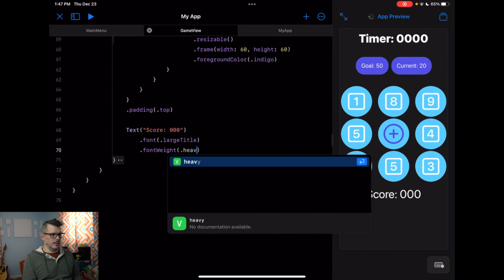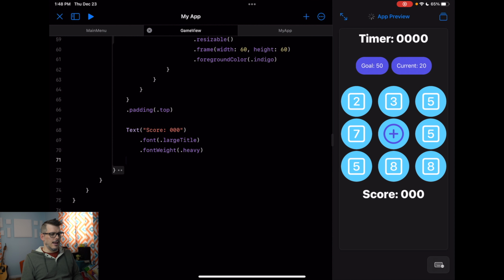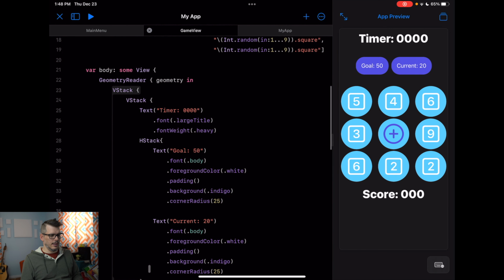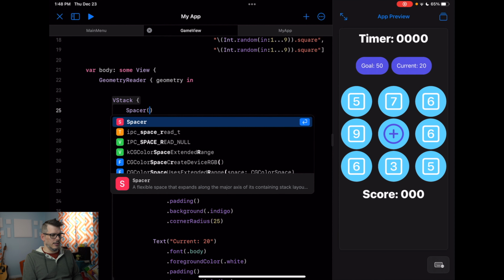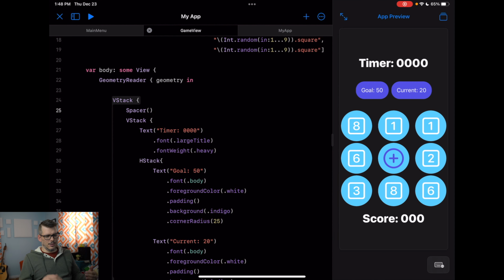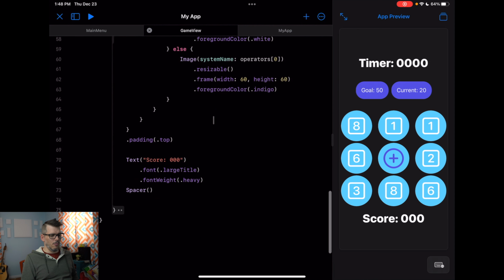Font weight, .heavy. And then I'm going to put a spacer in the bottom here to help balance things out. And I think I'll put a couple more in just to balance out everything. Let's try inside this first VStack here, a spacer at the top. That just pushes everything so that it's kind of all centered. I think that looks pretty good. So spacer is just a built-in SwiftUI thing to help get everything aligned the way you want it to be.